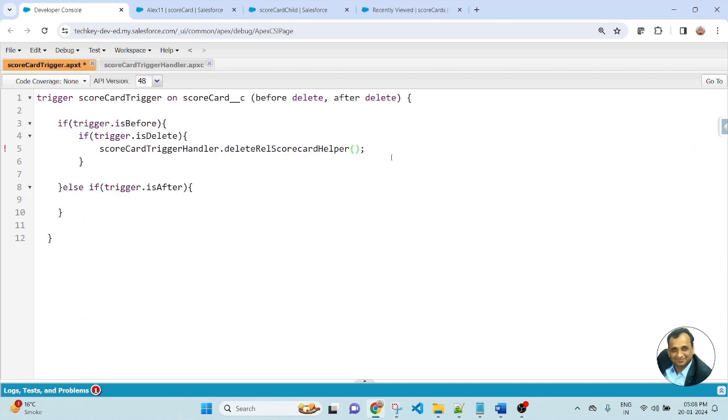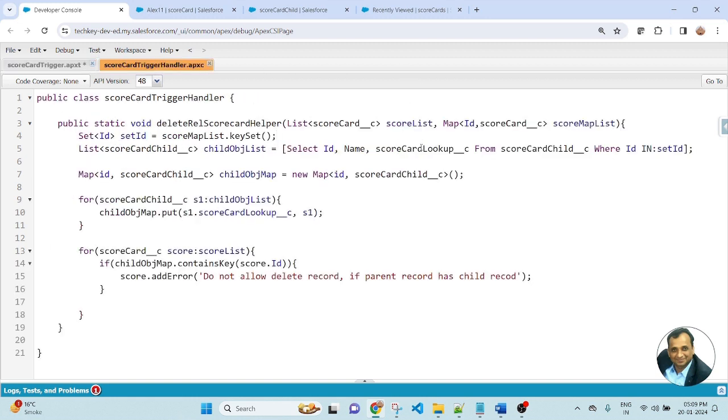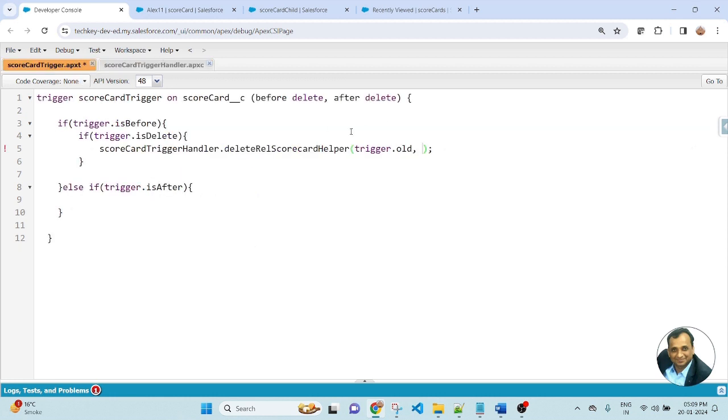Because here I am using trigger.oldMap, before deleting the record of the parent object, we will check if any of the child record is associated with the parent record. We do not allow deleting the record. So trigger.old will return the old version of record IDs. So instead of the list of the scorecard, we will pass trigger.old, comma, and here I am passing ID and scorecard. This is a map. So here I am passing trigger.oldMap.